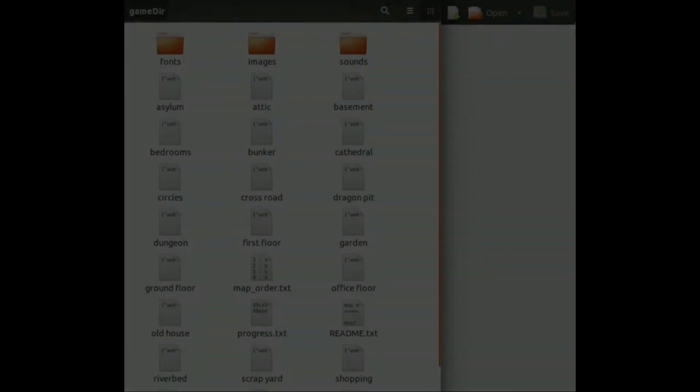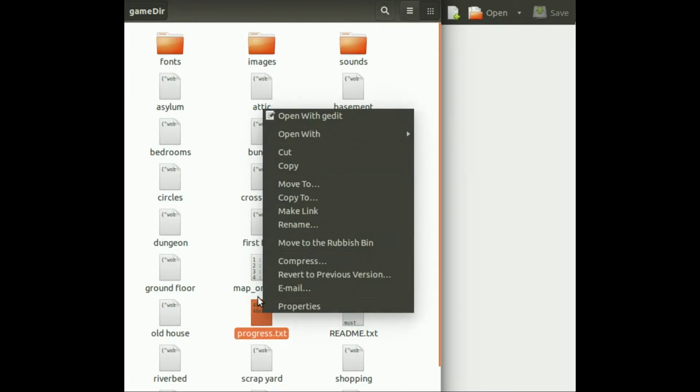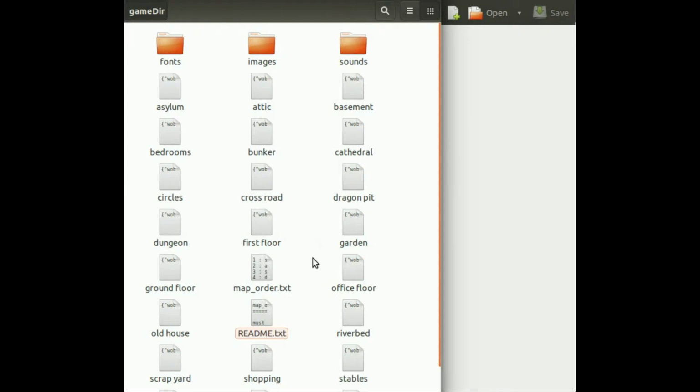To see what our map looks like so far in game, we edit a file. Using a file manager, go into the wobbegong directory, then the game dir directory. Make a backup of map_order.txt and progress.txt. For this example, we need to move progress.txt, so the game thinks it's missing, then it will start reading maps from the top of map_order.txt's list. An easy way to do that is to move progress.txt to the rubbish bin, because it's simple to restore it when this video is done.